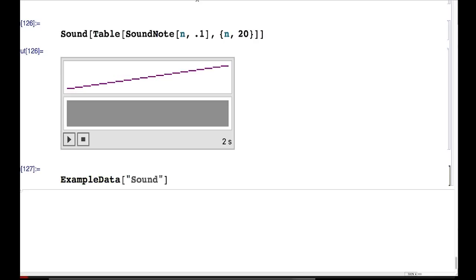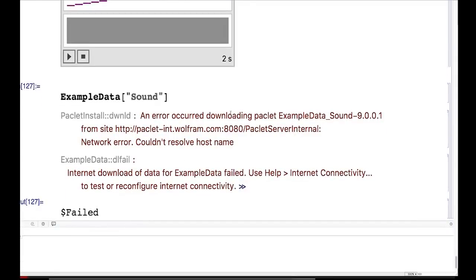Now, I probably should get off the subject of sound because we're not going to be able to hear. Great. That is a bad sign. Something about internet connectivity failed. Bad sign.